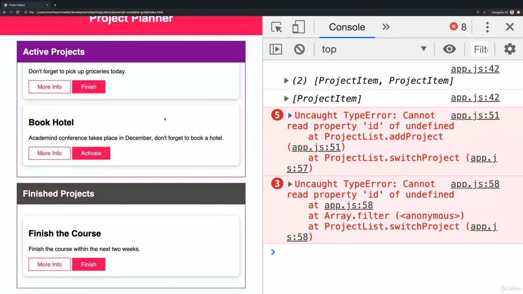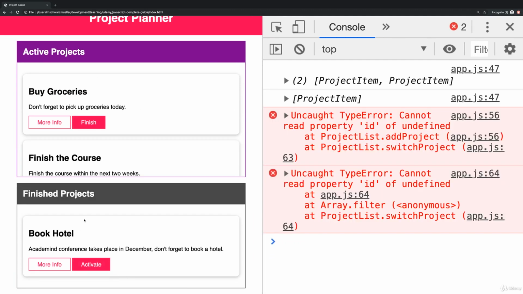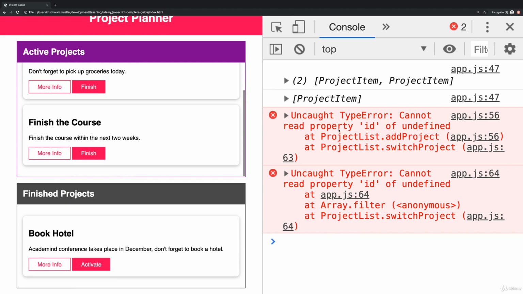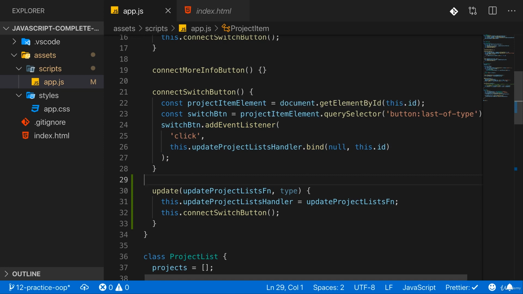Now this alone would not work correctly though. If we do that, click on finish, you'll see it works kind of, it moves it back, but we get an error. And we actually set up a memory leak here because I'm running connect switch button again, but we never cleared the old event listener there. We added a new one, but the old one also still exists. So we need to get rid of the old event listener first.